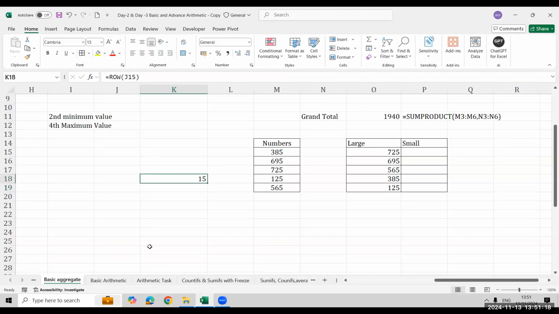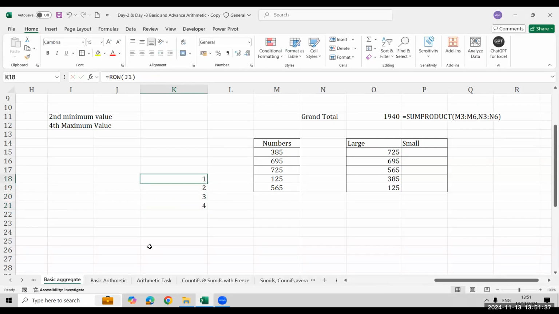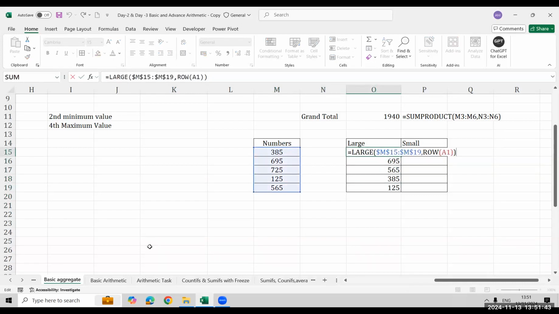15. Simple concept. If I type here J1, which number will I get? 1. If I drag it down, now which number am I getting? 2. If I drag it down, which number am I getting? If I drag it down, which number? Got it? So what I have done here is I have used ROW(A1). A1 in the sense, the first number, serial number 1. The second one is ROW(A2), serial number 2. Like that, it has gone till here. Clear on this?